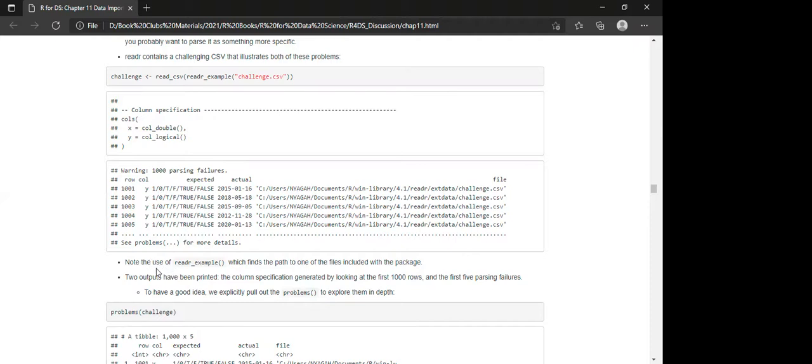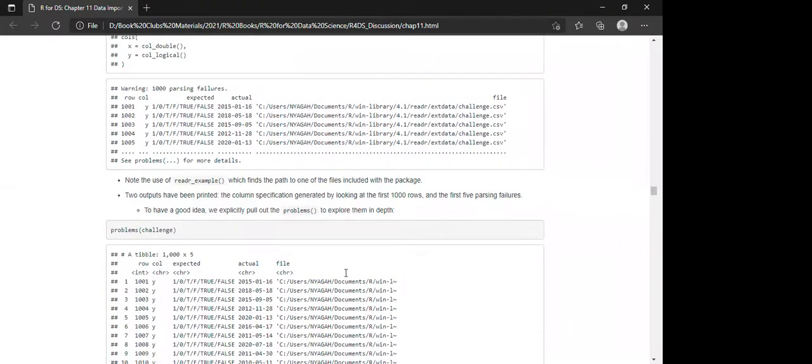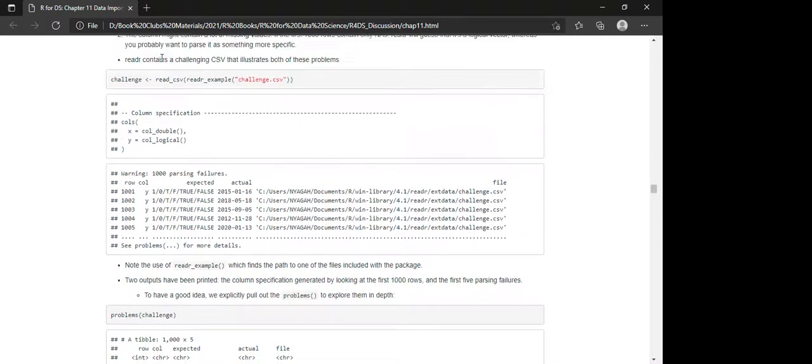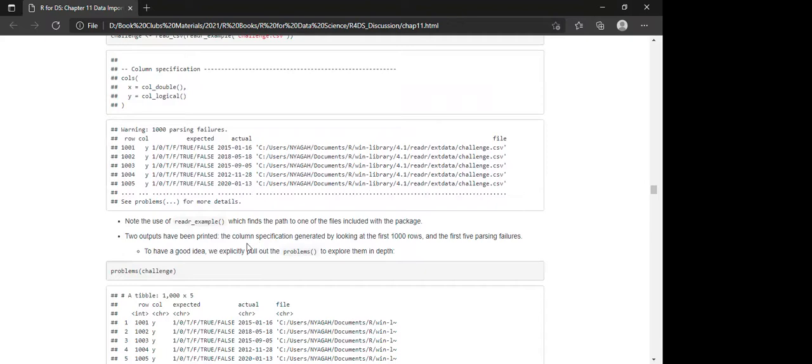Okay. Like I've mentioned, the use of read_r_example helps us find the path to which file is included with the package. So here, two outputs have been printed out. As you can see, we have the column classification that is generated by the first 1,000 rows, and also the first 5 parsing failures. You see these are from 1,001 till 1,005. Those are what have been printed out.